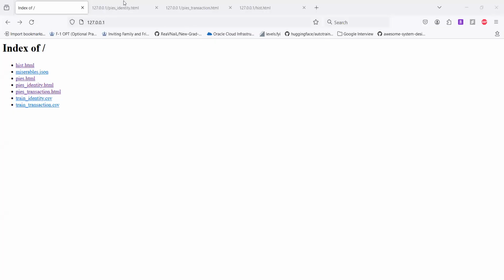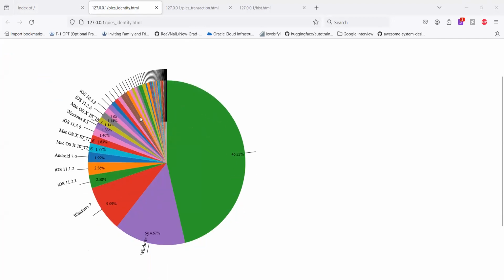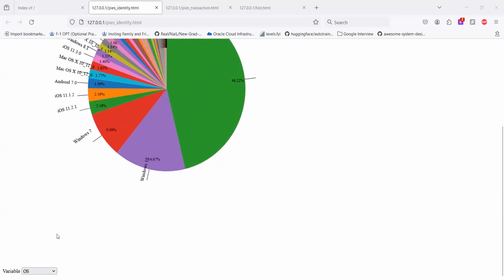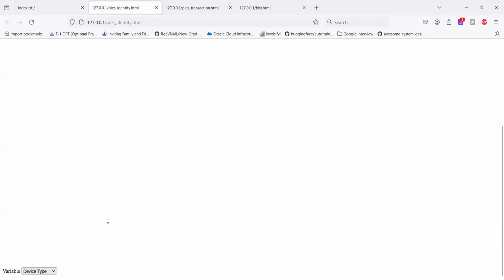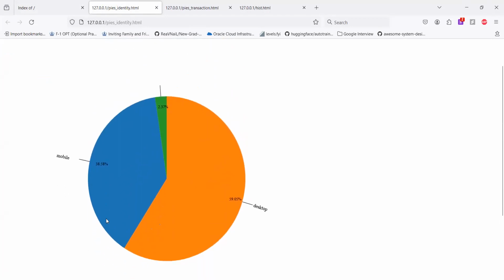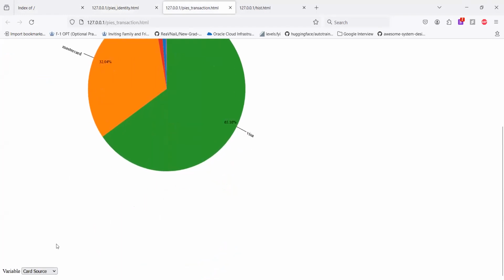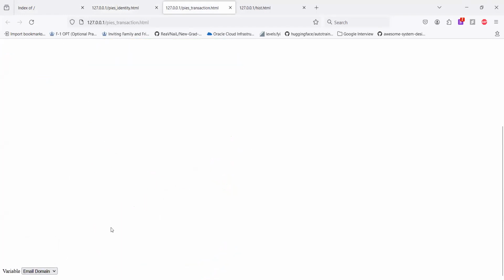So these are the dashboards that we created. This one is a pie chart for the identity files, and it's a dynamic pie chart. Basically, we could choose any other column for representing the data distribution. This is for the transaction document. Again, we have multiple features that we are trying to illustrate.